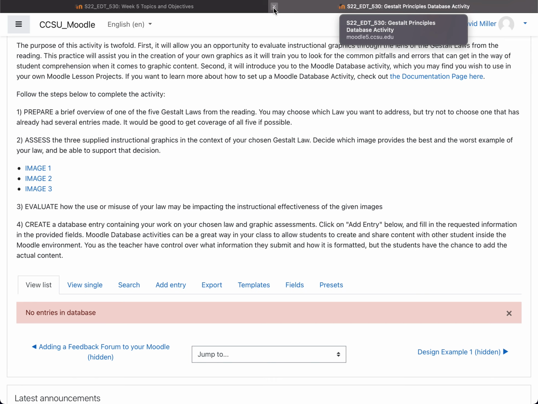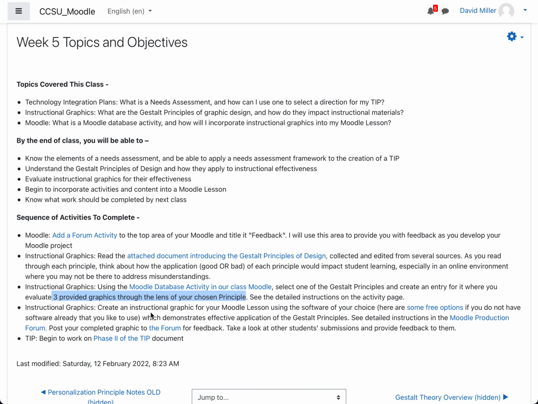So that's the database activity. So do the reading first, then come here and do the database activity. And then, having gone through that, you're going to then actually apply what you've learned. My guess is that most of you will probably have many locations within your Moodle for use of some kind of graphic material. Again, that can be a handout, it can be text-based, it can be image-based, it can be photograph-based, whatever it happens to be.